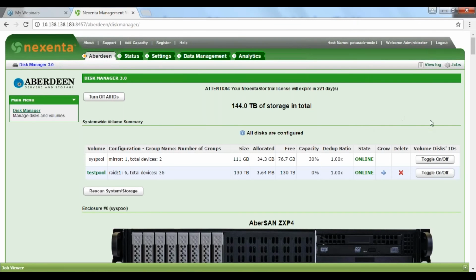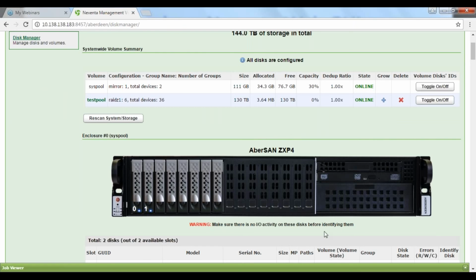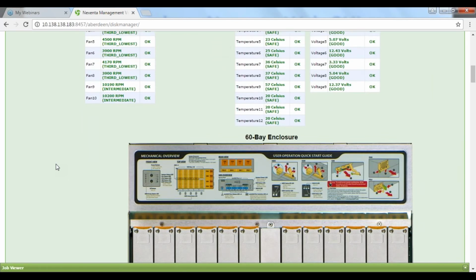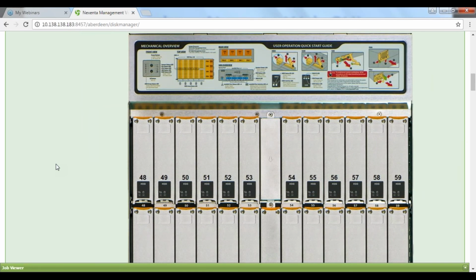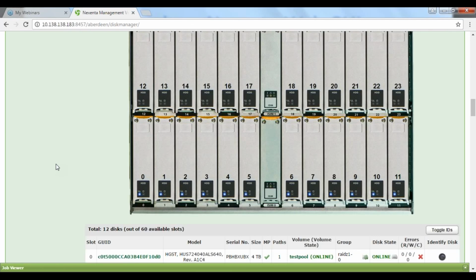Thanks, Chaz. This is what our plugin looks like. This is the actual head node in a system that's up and running right now in our labs. This is the Aberdeen ZXP4. And if I scroll down, I'm going to see that it's connected to a 60-bay JBOD. This is actually what the JBOD looks like in real life. This is a graphical representation of what the system is.